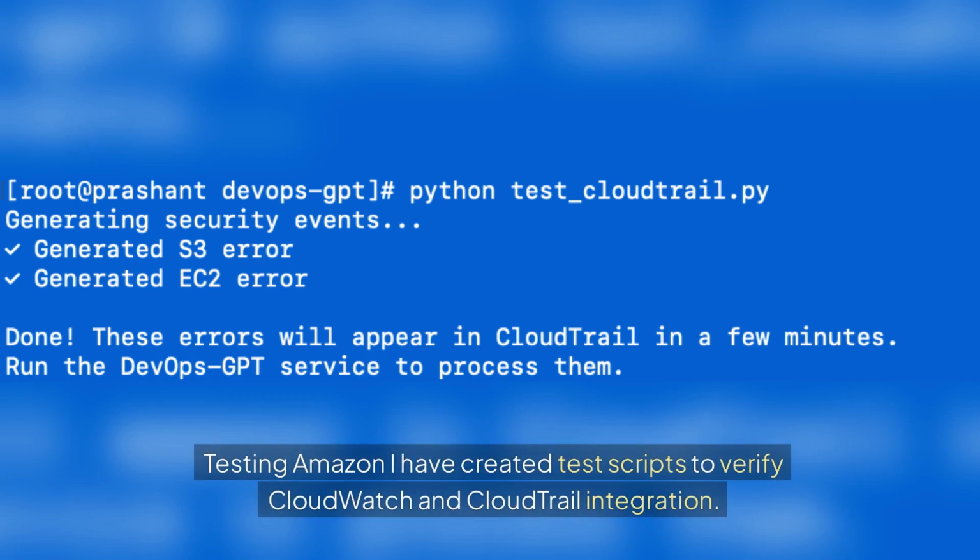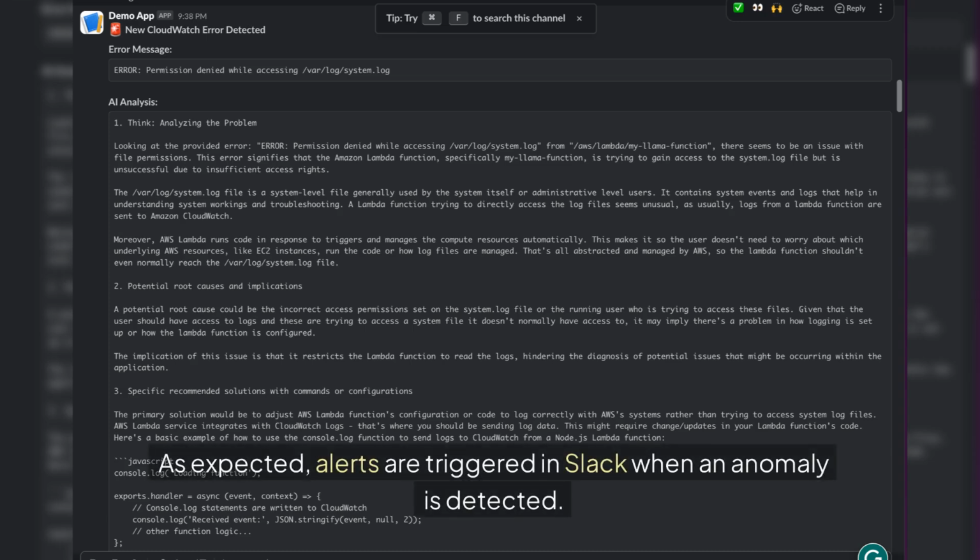Testing Amazon: I have created test scripts to verify CloudWatch and CloudTrail integration. As expected, alerts are triggered in Slack when an anomaly is detected.